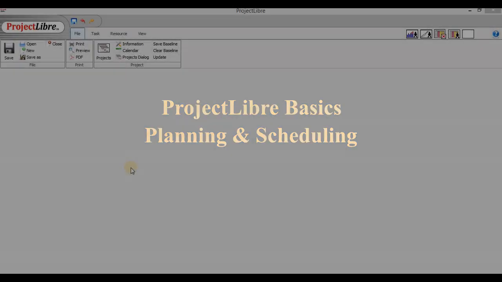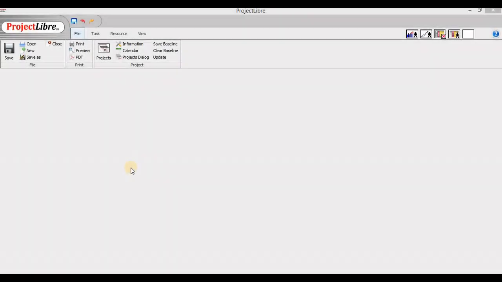Hello everyone. So today we're going to learn a few things about ProjectLibre. Very basic introductory class. So, what is ProjectLibre? It's a project management software in which you can plan, schedule, manage, and track all of your activities and all of your projects. So let's just jump right into it.